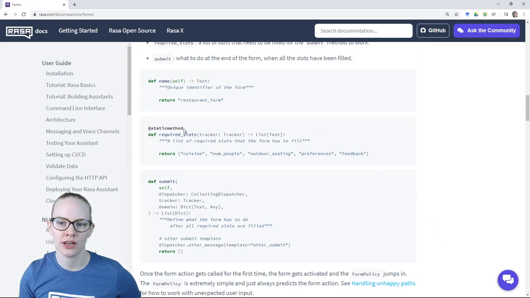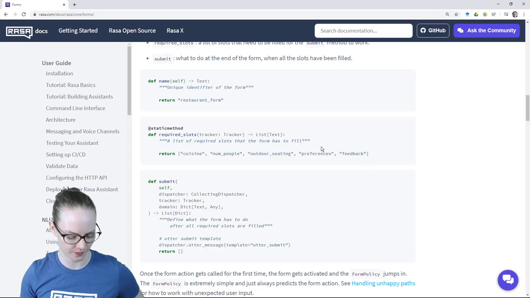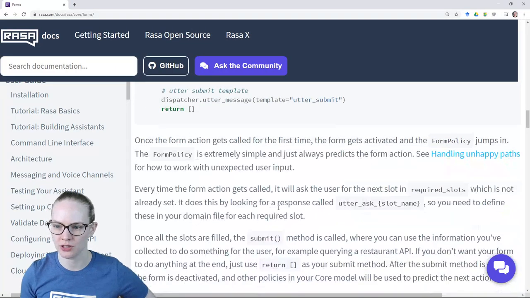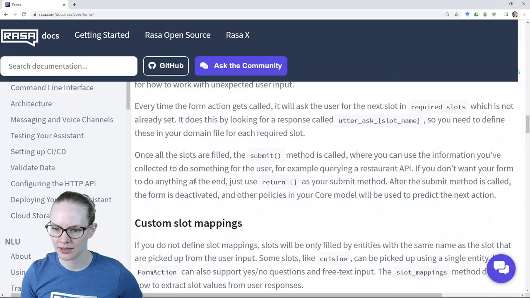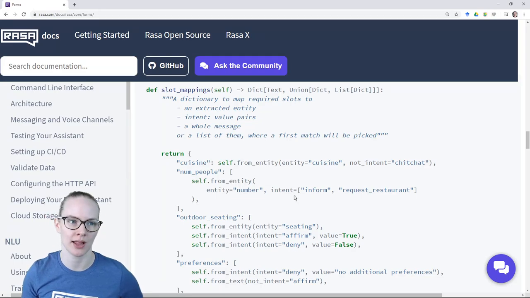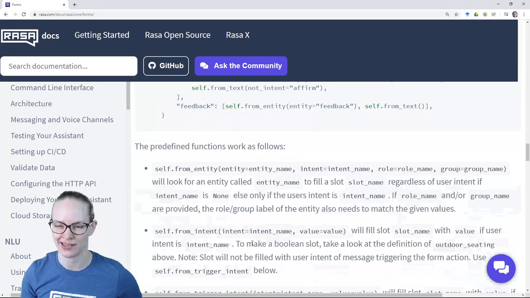Okay, so this goes in your actions file, let me zoom in a little bit, it's a little bit small. So this goes in your actions file to help you figure out what you need to do. Once it gets called for the first time, you get the next slot and required slots. You go through them in order, and then you submit them. Custom slot mappings. We are using the free text input here as well. So our approach is a little bit different. People can put anything in, and we won't say, I'm sorry, that's not a correct answer. We'll just try to find what the correct answer is and match it to that.